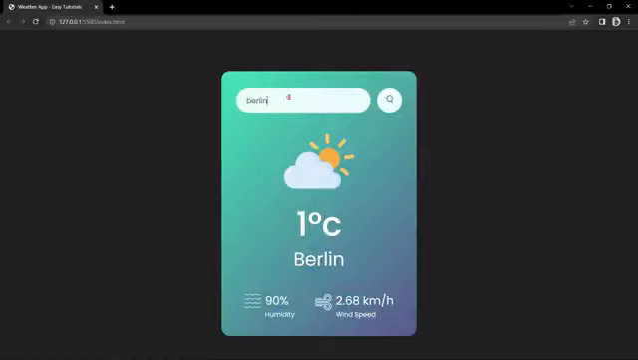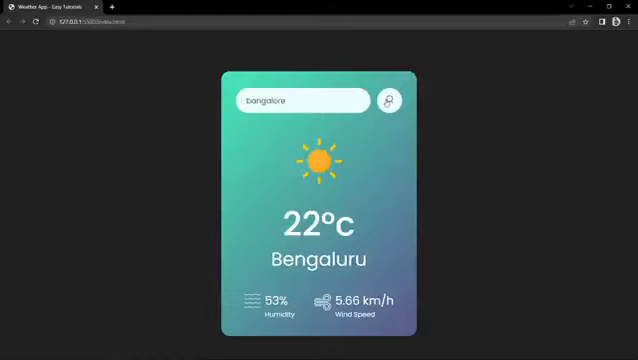Let me write another city name here. You can see it is changing. Let me write another city name. You can see this icon is also updating and you can see the current temperature and humidity and wind speed. We will create this beautiful weather app using HTML, CSS and JavaScript.